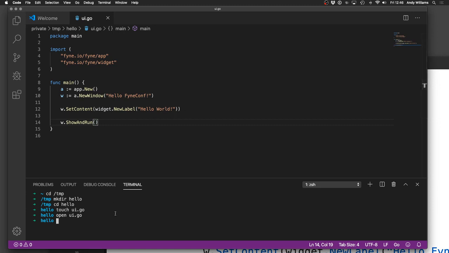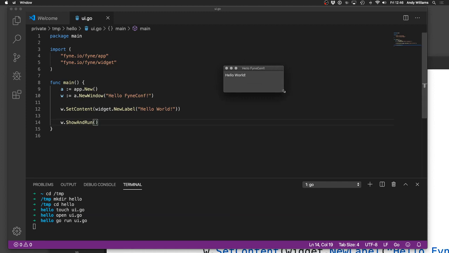With that loaded, we can go here and go run ui.go. And there we have it. This was our first Fyne application. It has been pretty straightforward and loaded on the first run, which is always great.